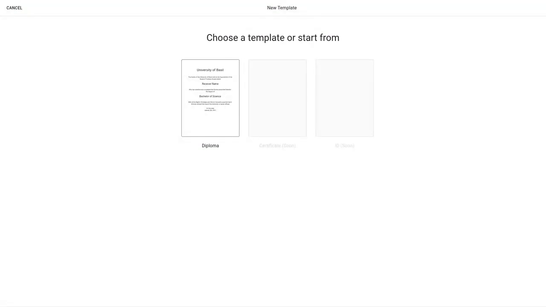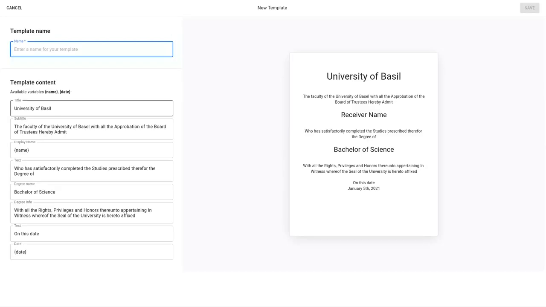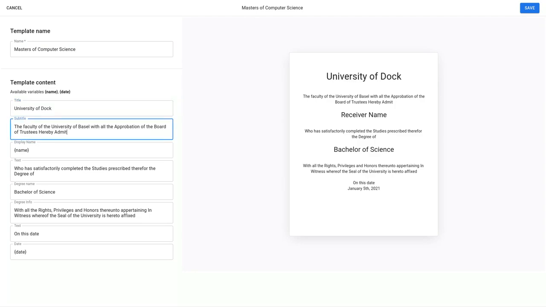From here we can choose some presets. Right now we only have one, the diploma, so we will select that. We can enter a name for our template, such as Masters of Computer Science, in the first field. In the content section below, we can alter the text in the credential, for example, changing the university to University of DOC. We can modify more fields, but these look good for now, so I'll add this template by clicking Save.